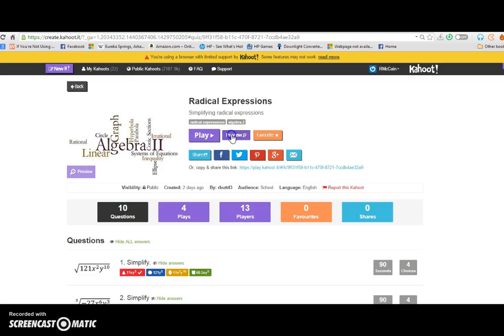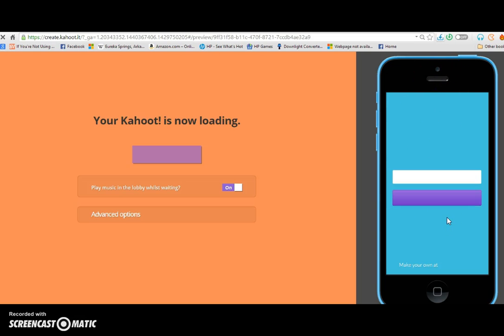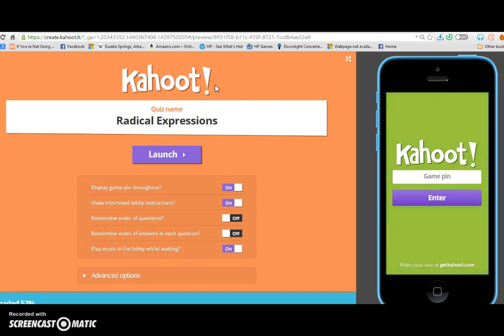If I want to preview it, I can click on preview, and this lets me see what it's going to look like when I'm playing with the class. On the right hand side is what the students will see on their cell phone or their screen. On the left hand side is what you'll see projected on the screen at the front of the class.